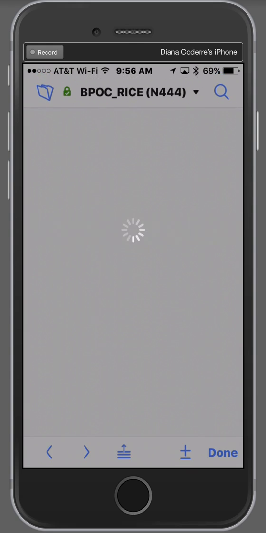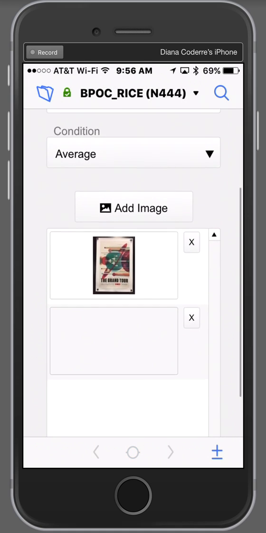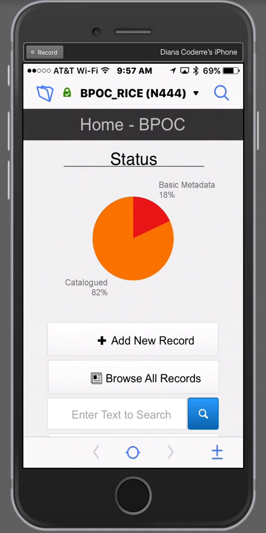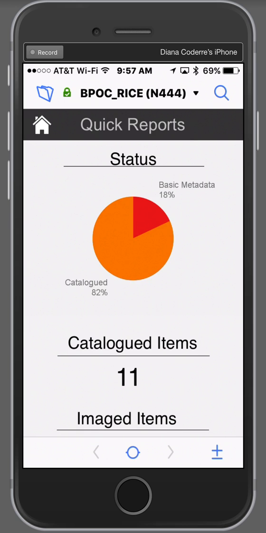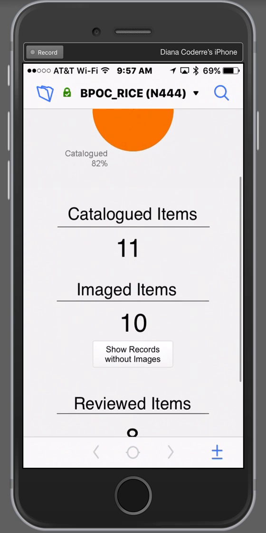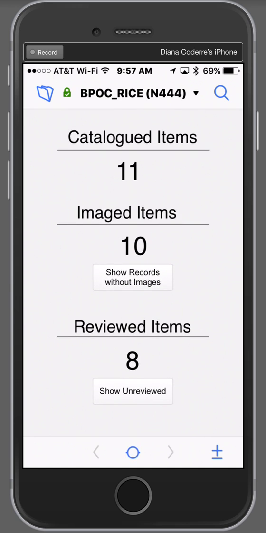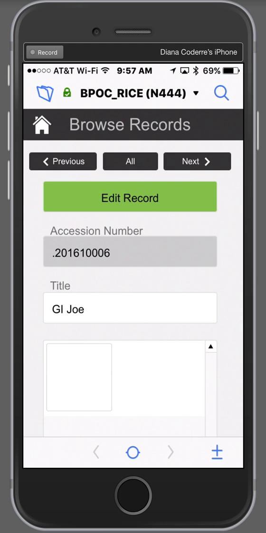Great. And now I will click Done. On the home screen, you also have quick reports, and here we've defined what we're looking at in terms of our quick reports. And this gives me an overview and tells me that 11 items have been cataloged using the mobile device. 10 of the items have been imaged, but it looks like one of the records is without an image. So let's look at that.